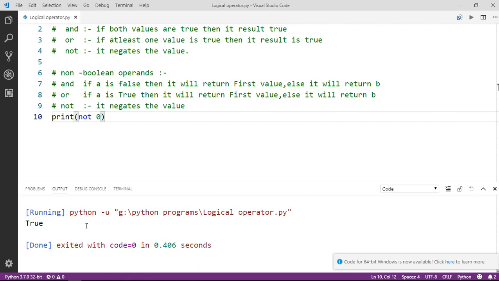Here we're getting true as an output. Okay, friend, if I have any value like 10, 10 is non-zero, and non-zero means true. So if I complement true, the interpreter will return false as an output. See, here we are getting false. Friend, this is the rule for the non-boolean operand. If I take a non-boolean operand, we get these kinds of outputs.